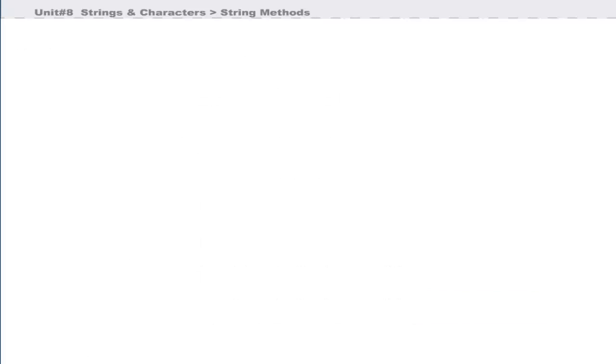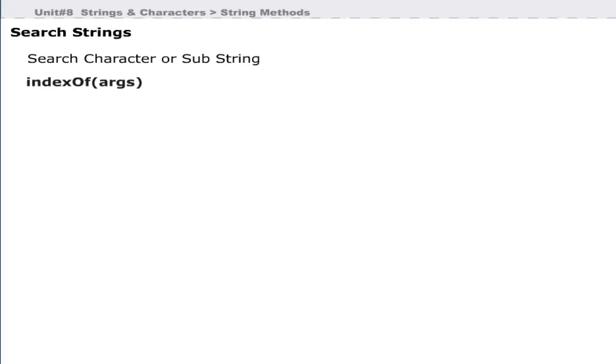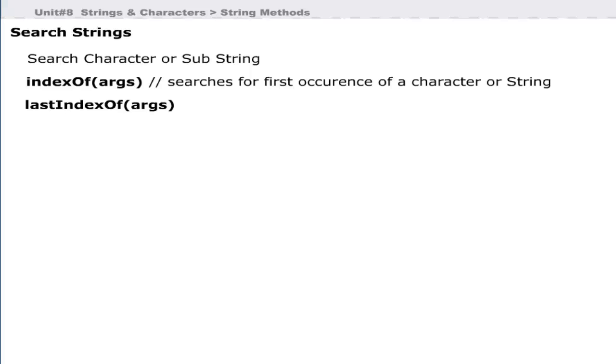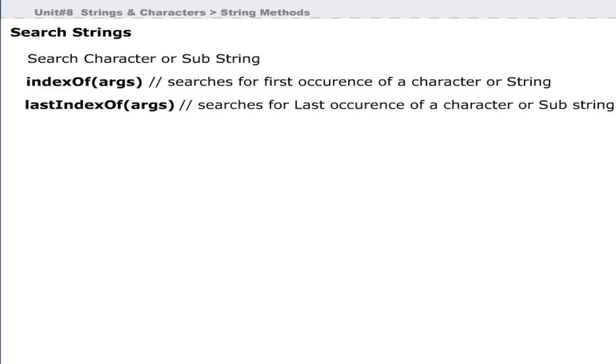Now we will see some methods that allow you to search strings. Java provides methods to search a character or substring within a string. The methods provided by string class for this purpose are index of and last index of. Index of method searches for the first occurrence of a character or string. Last index of method searches for the last occurrence of a character or a substring.